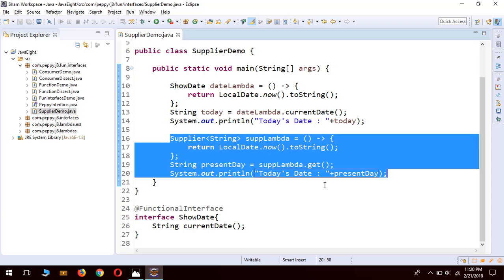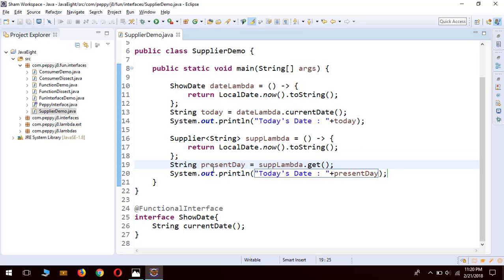Ideally, you need not create any custom functional interface on your own, as Supplier uses generics, which can take any type of input and can return any type of output.